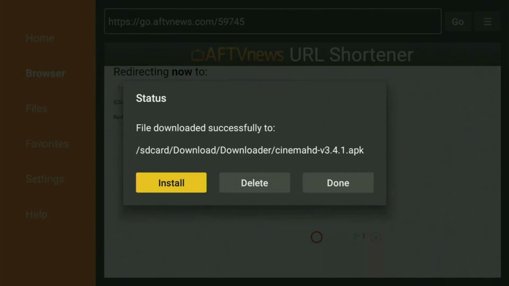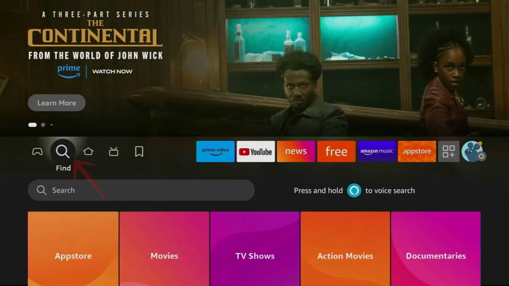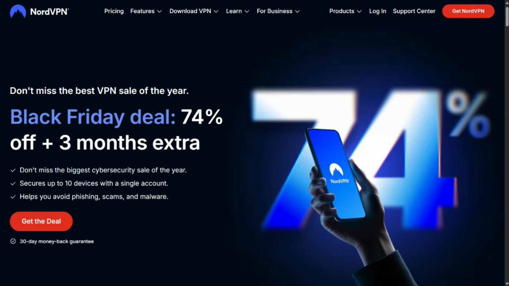After connecting NordVPN, return to Downloader and install Cinema HD. With NordVPN running, your Firestick connection is fully encrypted, your real IP is hidden, and geo-restrictions are bypassed. Streaming is smoother, buffering is reduced, and you can enjoy content from around the world safely. NordVPN ensures that your online activity stays private, your data is protected, and your Firestick delivers the best performance possible for all streaming apps, including third-party apps like Cinema HD.